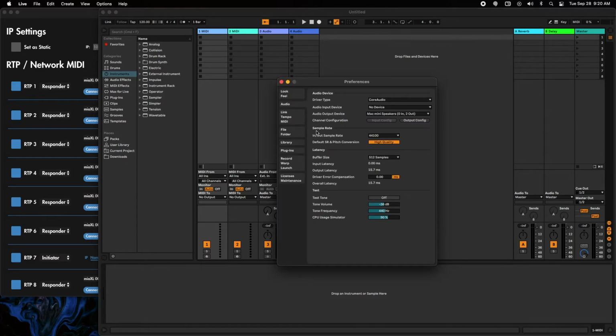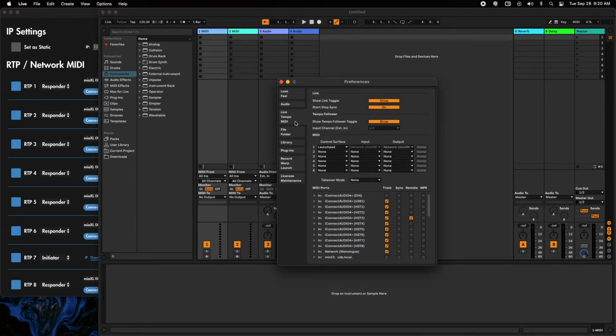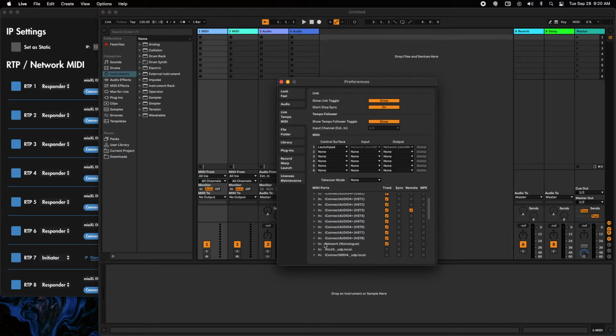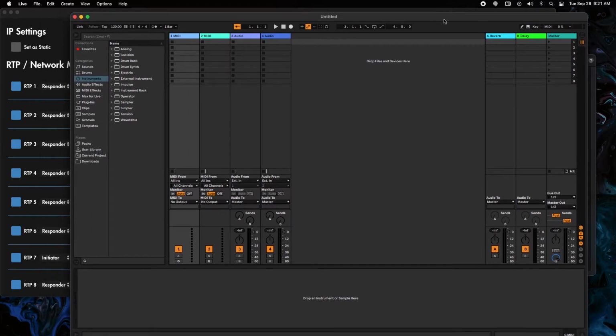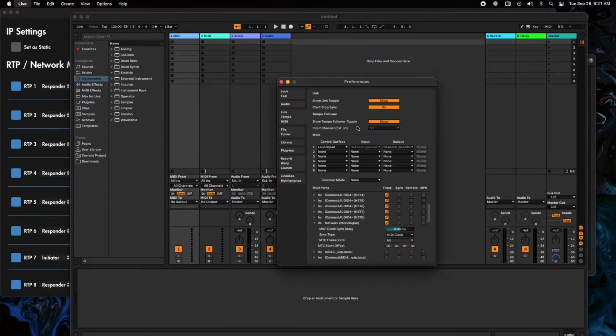So if we go into here, and look at my MIDI port, I go to Link Tempo MIDI, I can see that there's an input right here called network monologue. And so that's the connection right now. I've named it monologue, and it gives it the exact name that was the local name. Remember, we talked about the local name showing up in your DAW. So this is the name right here.